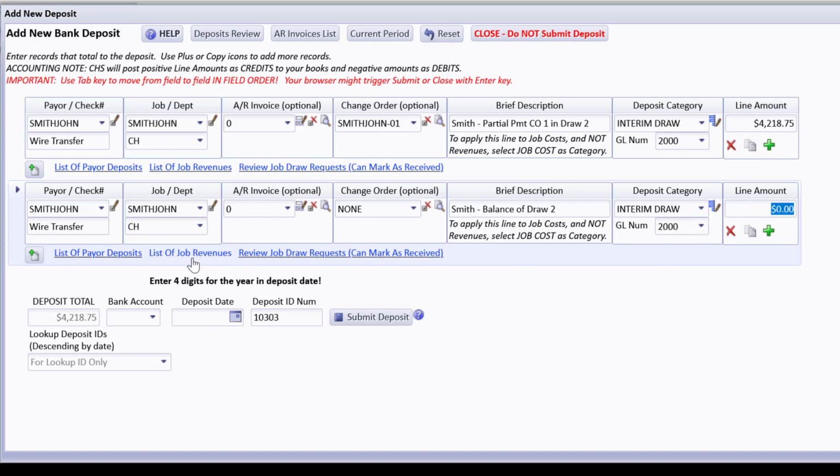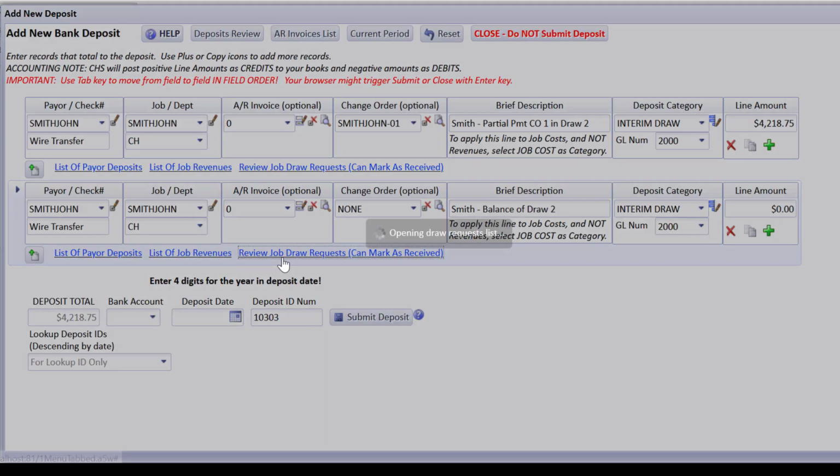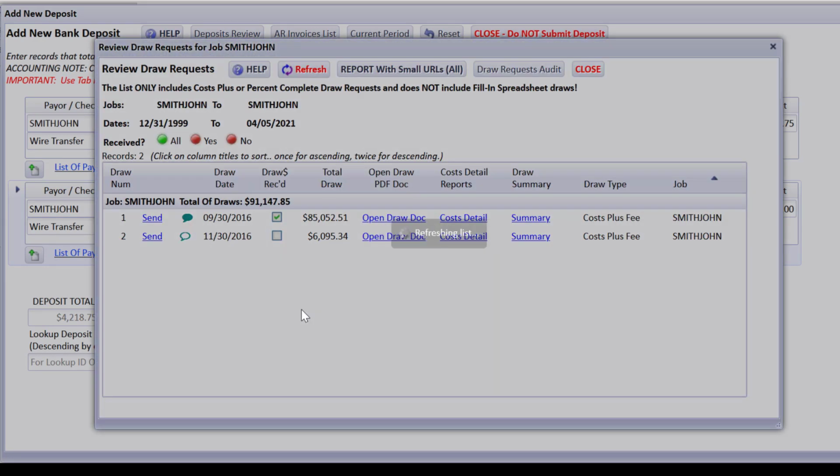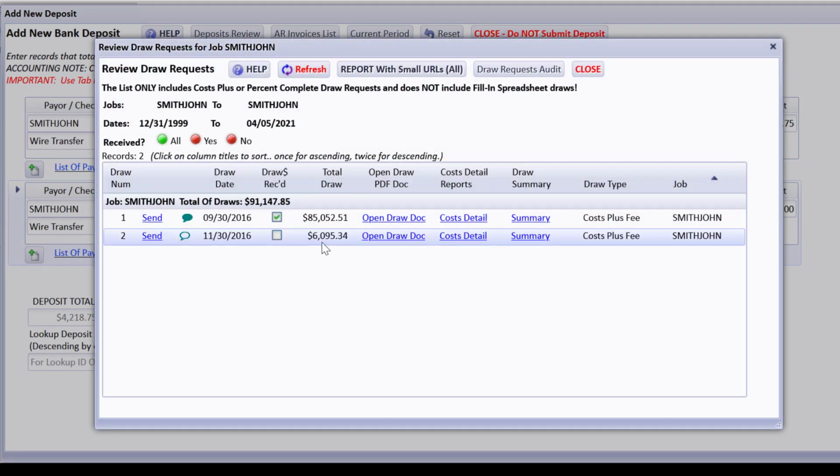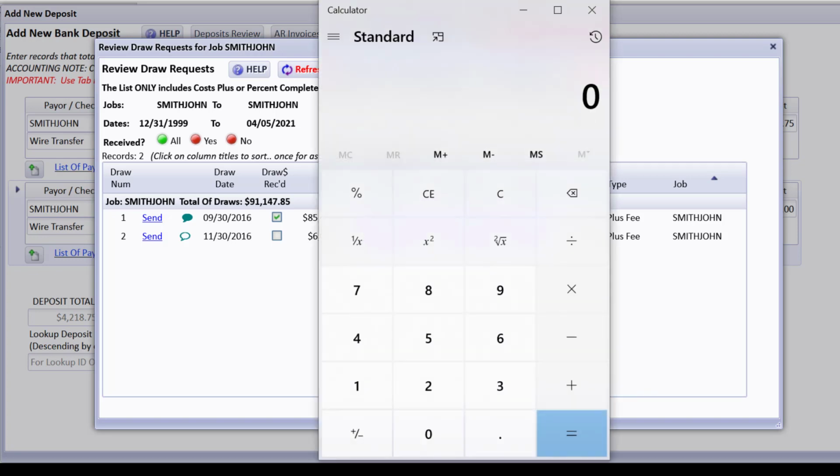Let's go back and look at our interim draw again and see what the total amount was. $609,534, and that looks right. So let's do, most all computers have a little calculator. Let's go ahead and close this. Let's get the 609,534 in here.